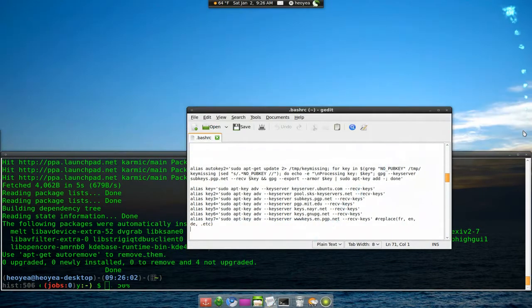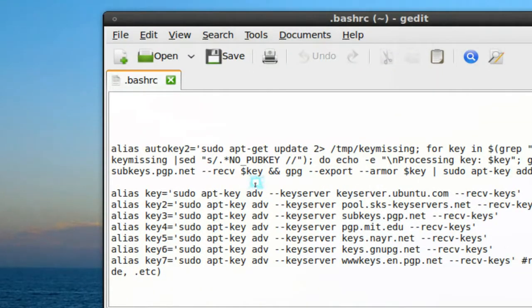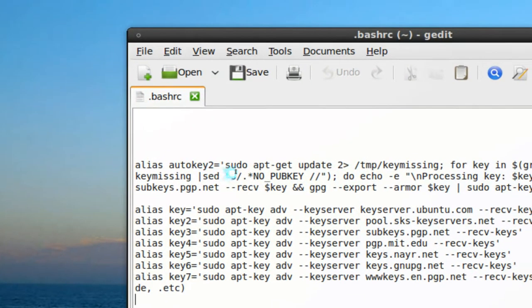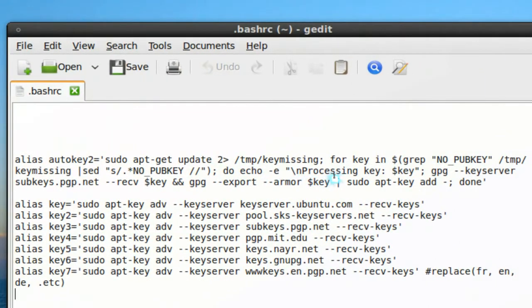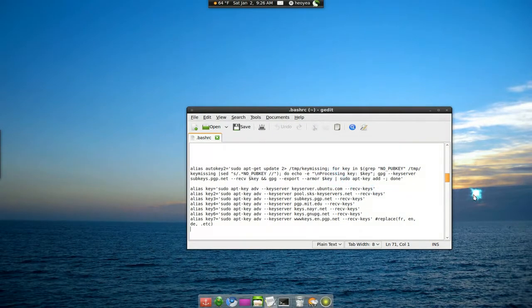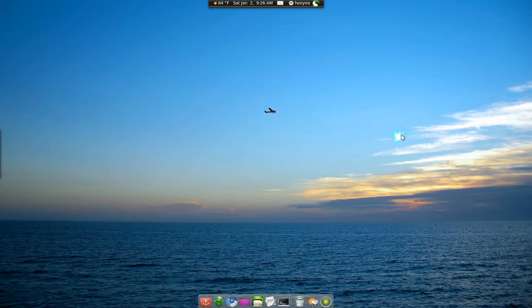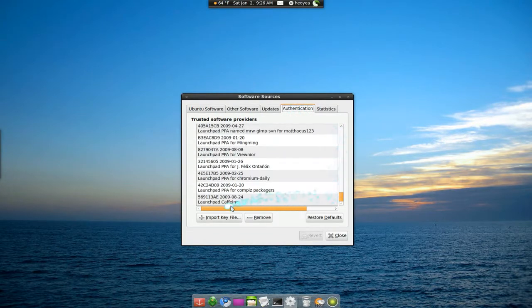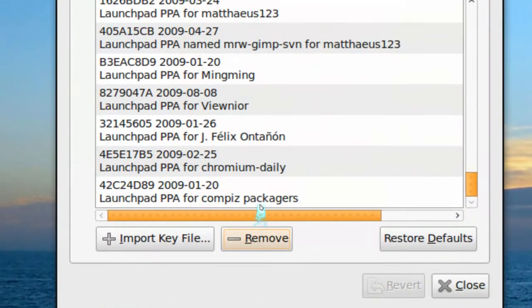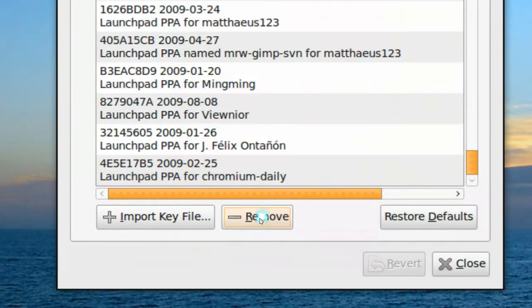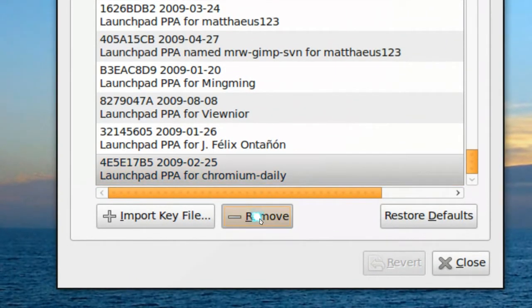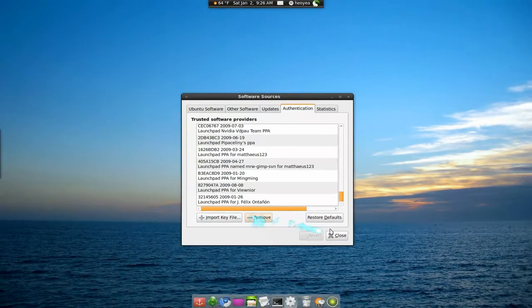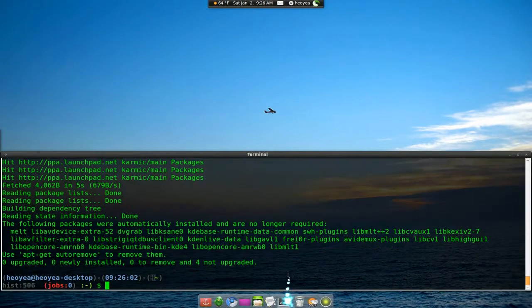Let me show you. This is the new one. I put this as autokey2, and this is the whole line here. This is good if you have a lot of keys missing, a lot of errors, not just one. Let me simulate that by deleting a few here. Let me go to authentication, and I'm going to delete a couple. Delete that, delete this, delete Chromium, and okay, three is enough.